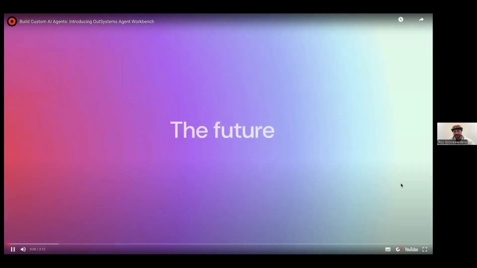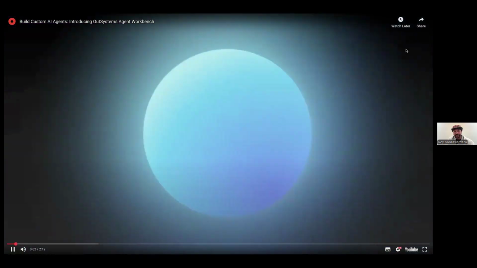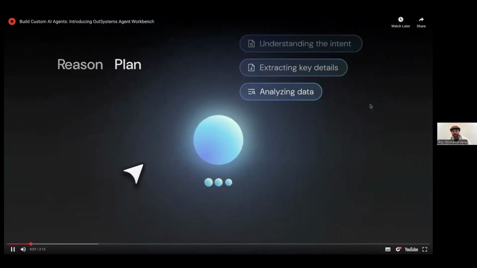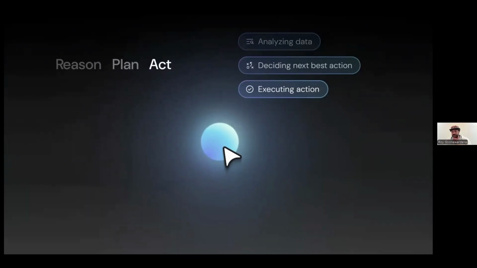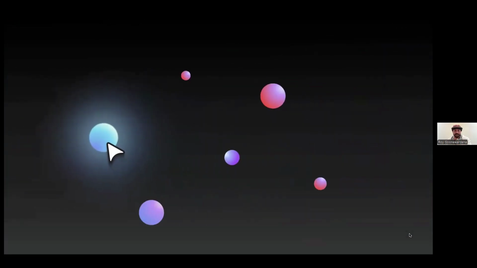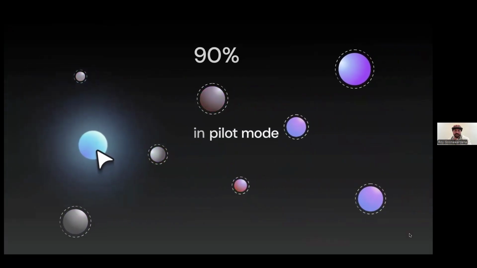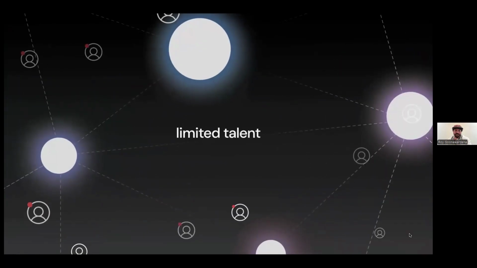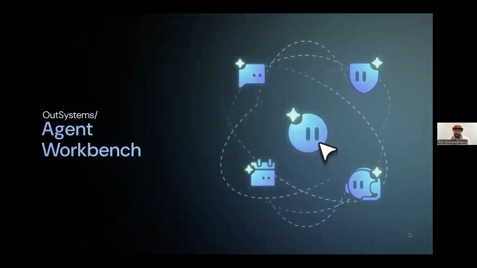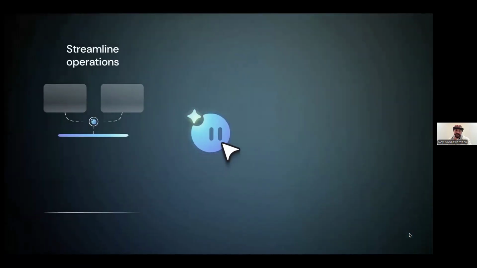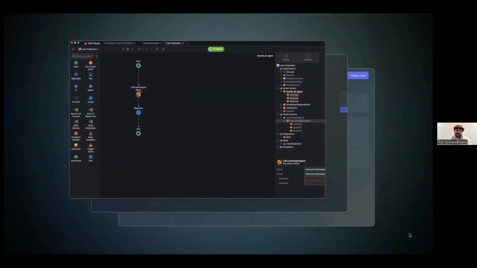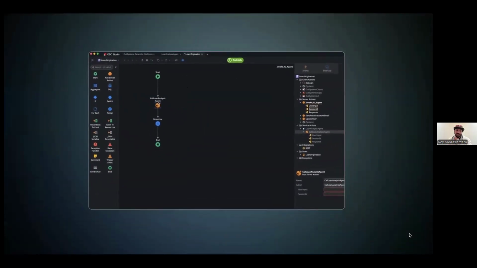The future is agentic. Early adopters are already seeing the impact. AI agents that reason, plan, and act are driving real gains in revenue, cost savings, and productivity. Still, 90% of organizations are stuck in pilot mode, slowed by complexity, limited talent, and fear of risk. OutSystems Agent Workbench changes that. It enables you to create custom agents that streamline operations, elevate experiences, and grow revenue, all on the AI-powered low-code platform made for enterprise innovation.